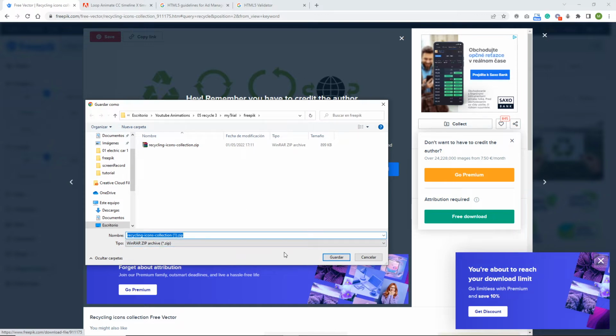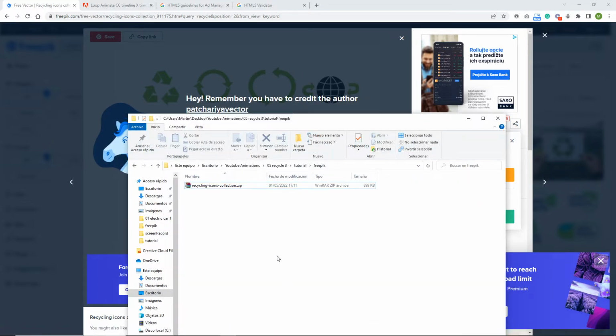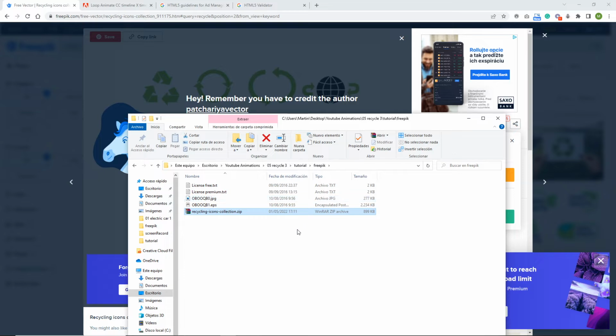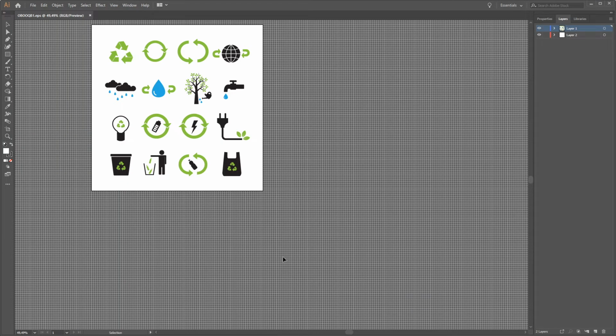I have my computer in Spanish, but it doesn't matter. And I'm not going to save this because I already did it. So I'm going to hit cancel and I will go to the place where I saved my file. I'm going to right click and choose extract here. This is going to give me a bunch of files and I will go with this EPS file, and I'm going to double click and it's going to open this in Illustrator.